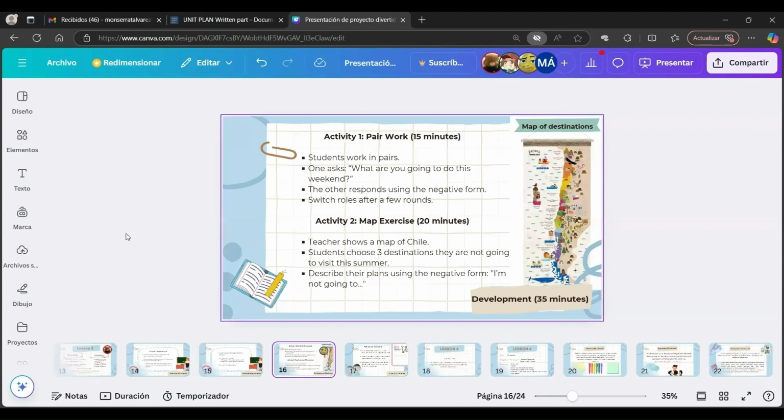For the development, this stage will take 35 minutes, and students will work in pairs. For example, one student will ask, what are you going to do this weekend, to a classmate? And the other will answer with the negative form. After that, the students switch roles after a few rounds.